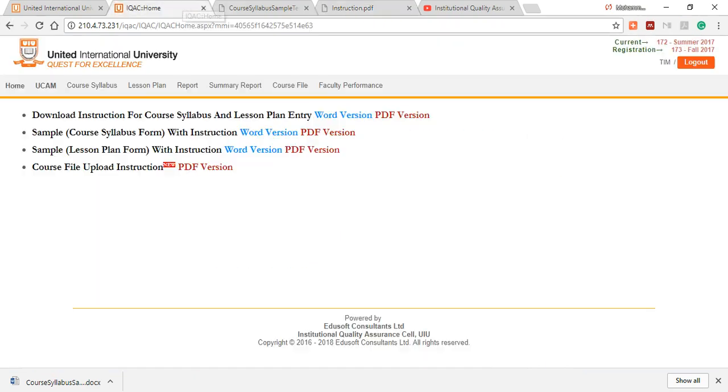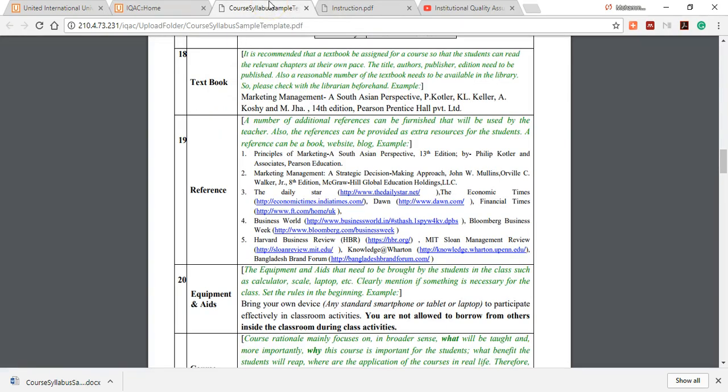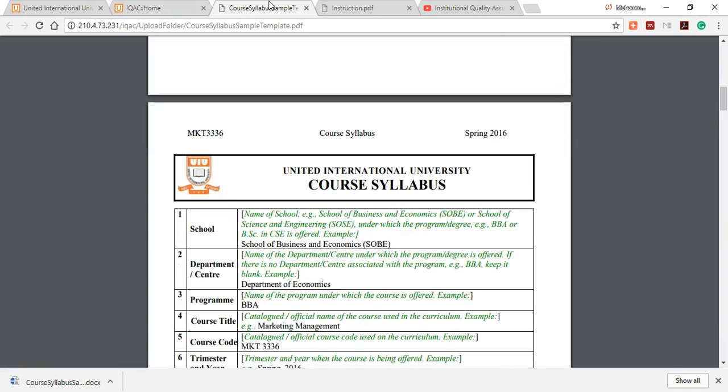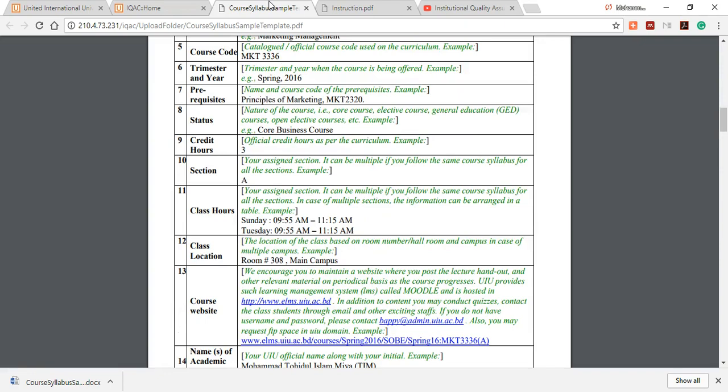And the other help lines that we have are also for instructions and also specific specimen about course syllabus and also lesson plan forms. So when we see the course syllabus form here, we can see the instructions on how to develop it, and here you can see a specimen as well as the explanations for each of the sections. So here the green text is explaining the contents of the course syllabus, which is in black fonts you can say.